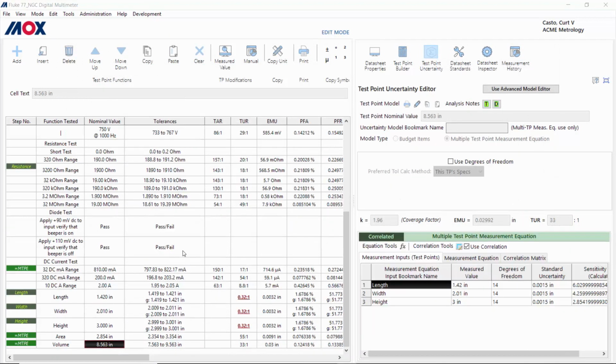Cancel. Another type of test point uncertainty budget is the multiple test point equation. This I told you about earlier. Said we'd come back to it. Now we're here. So rather than display conventional budget items, you can see that this looks different. This is going to use the input from other test points and a measurement equation to derive its uncertainty budget.